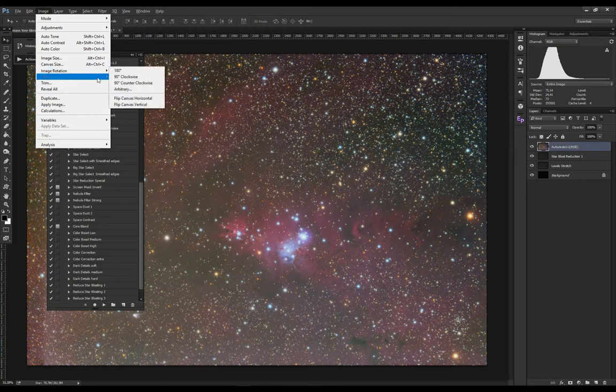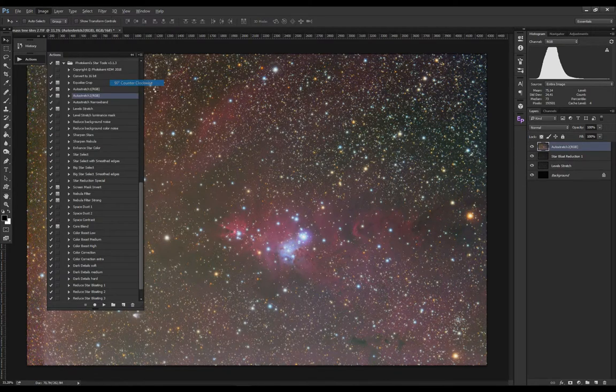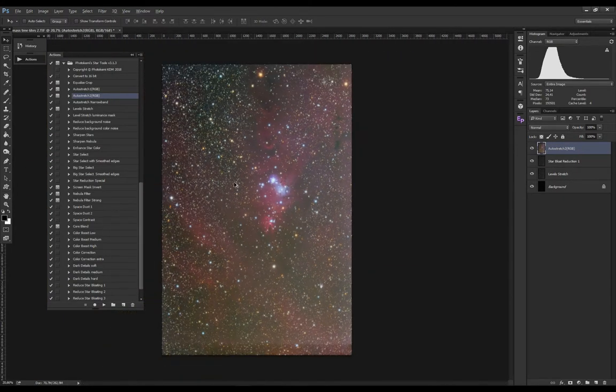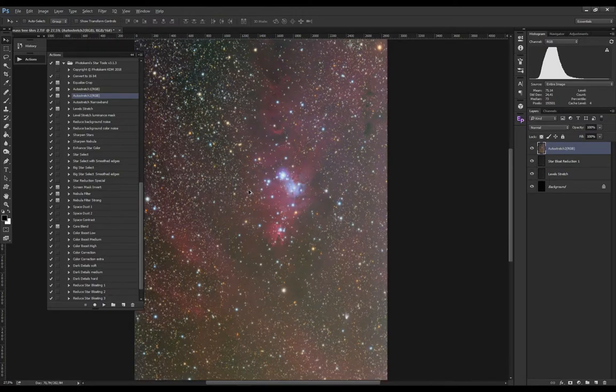So yeah, don't know. Rotate the image. Looks nicer this way, portrait mode. Okay, the other star bloat reduction now.